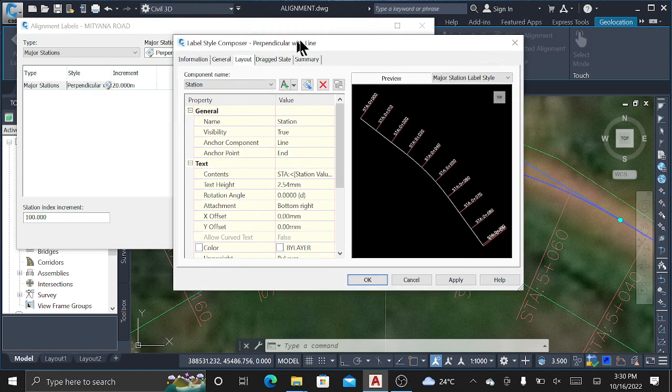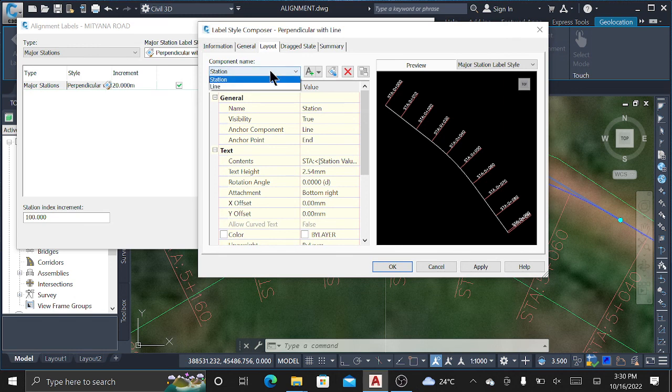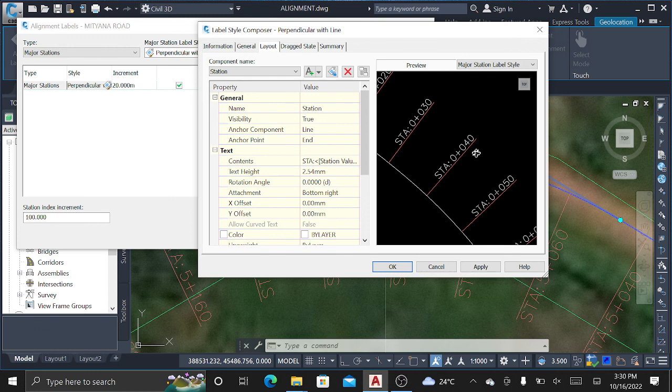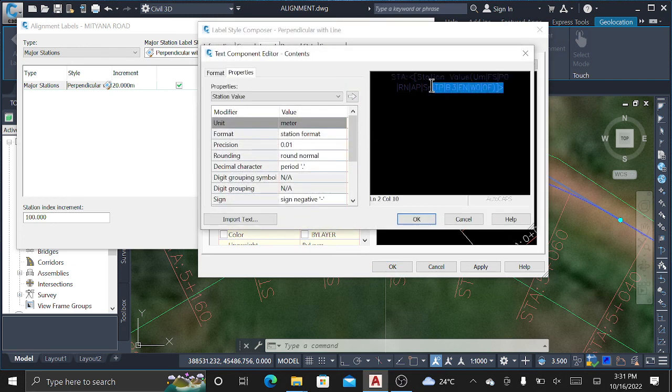So what we have here is that we have major chain edges, which is the stations. So we have a line, and the station value is anchored onto the line, just like you see here, right? So we have a line, then we have a station value, okay? So as you can look at the component name, just like yesterday, we had component names of point, elevation, and point description here. So we have, this time around, station and line, right? So the station itself, if you come to contents, is defined by an equation of station value.